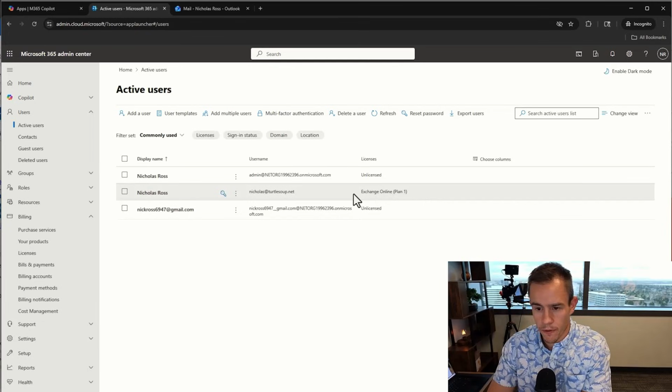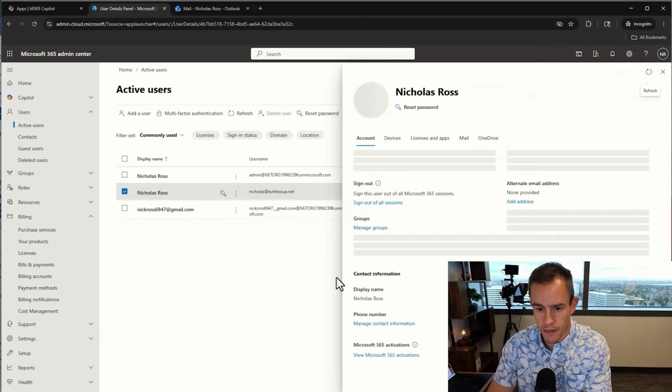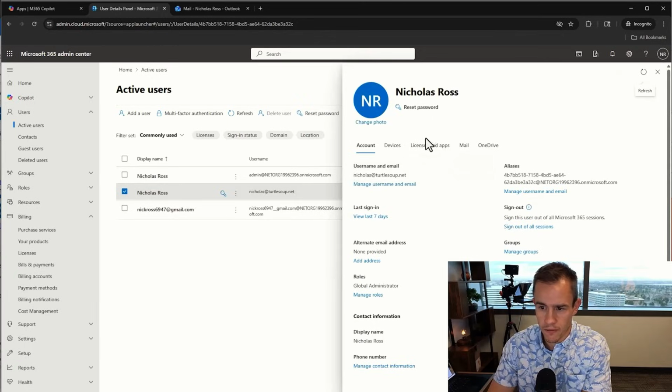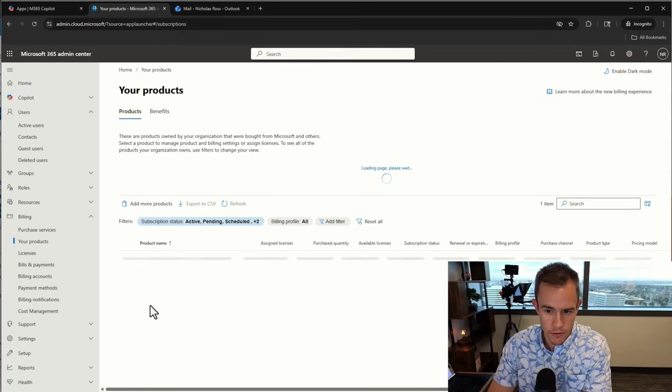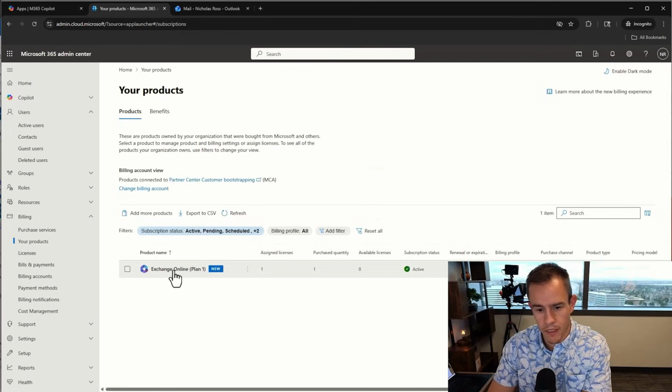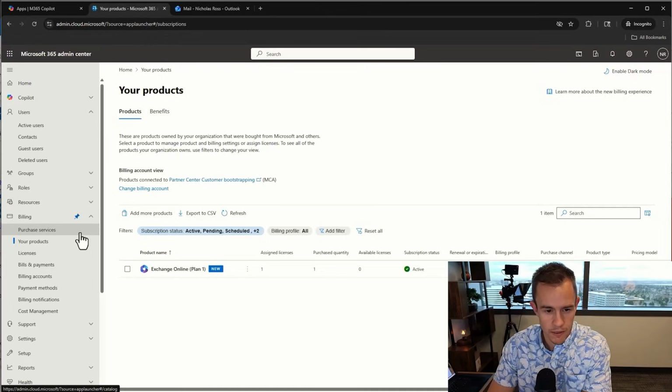So you'll want to go in here first and see what the actual license is assigned to the users, and you'll be able to see that in text here. And I think if you go under your products, you'll be able to see it here as well. Exchange Online Plan 1, I thought this was actually a business plan, so it's weaker than I even thought as far as the security goes on the product.